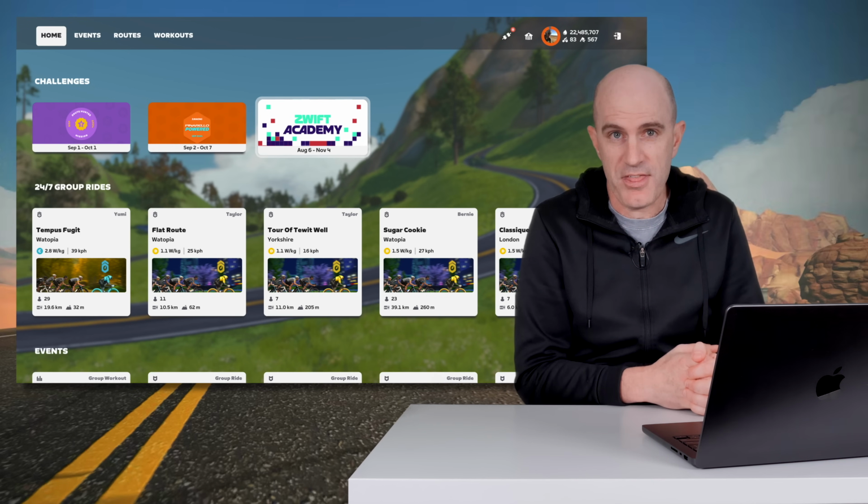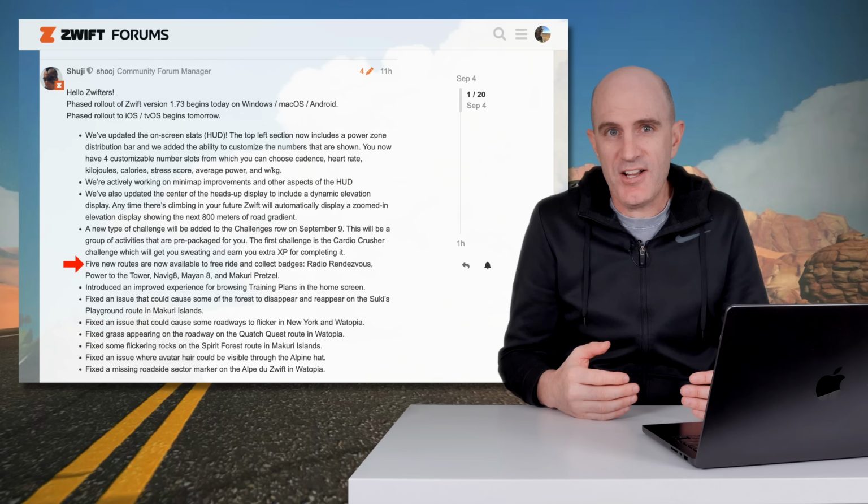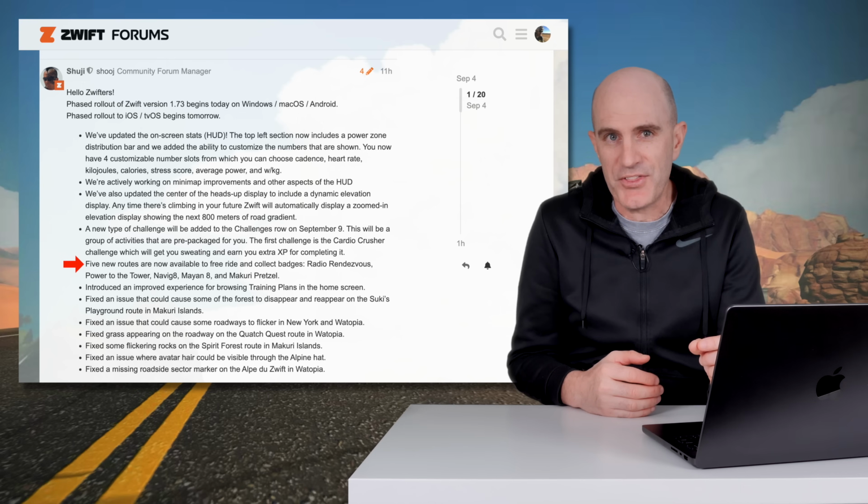Stay tuned for more, September 9, or if you live in the future here in Australia, it's probably going to drop on September 10th. The next line item are the 5 new routes and route badges for you to tick off in-game. Let's have a close look at those so you know what you're up against.